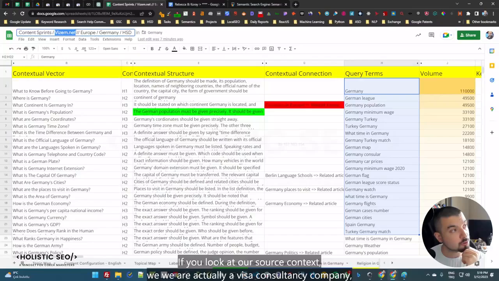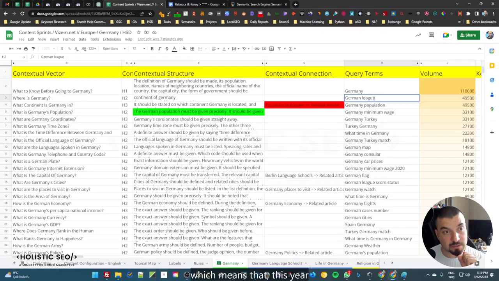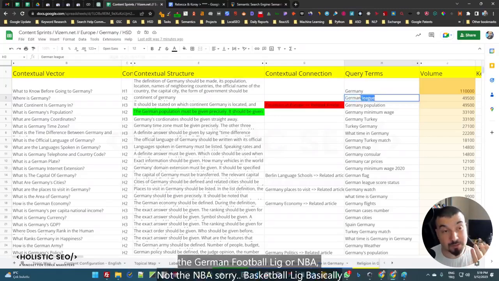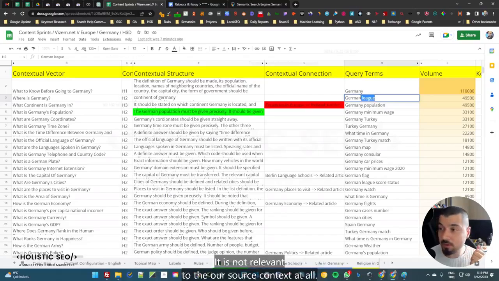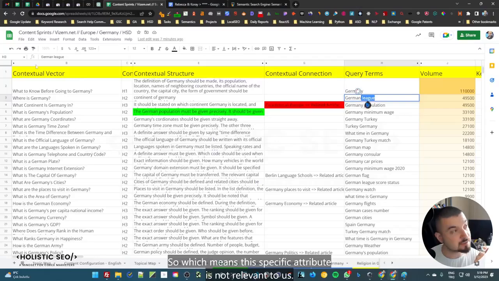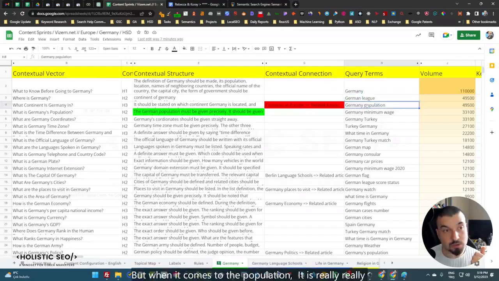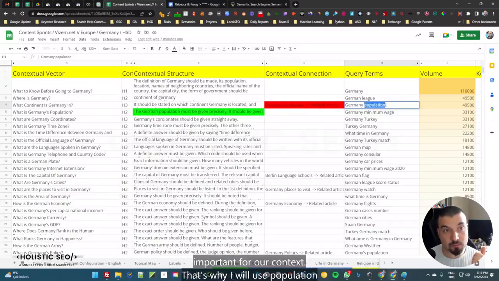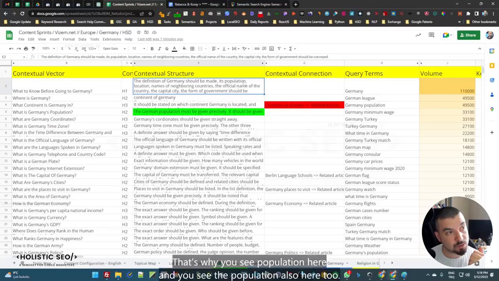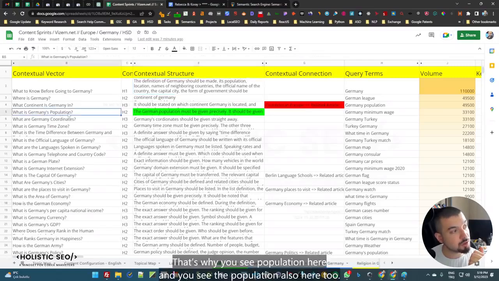If you look at our source context, we are actually a visa consultancy company, which means that here, the German football league, or basketball league, basically, is not relevant to our source context at all. So this specific attribute is not relevant to us. So I won't generate any question from this. I will just skip it. But when it comes to the population, it's really, really important for our context. That's why I will use population. That's why you see population here. And you see the population also here too.